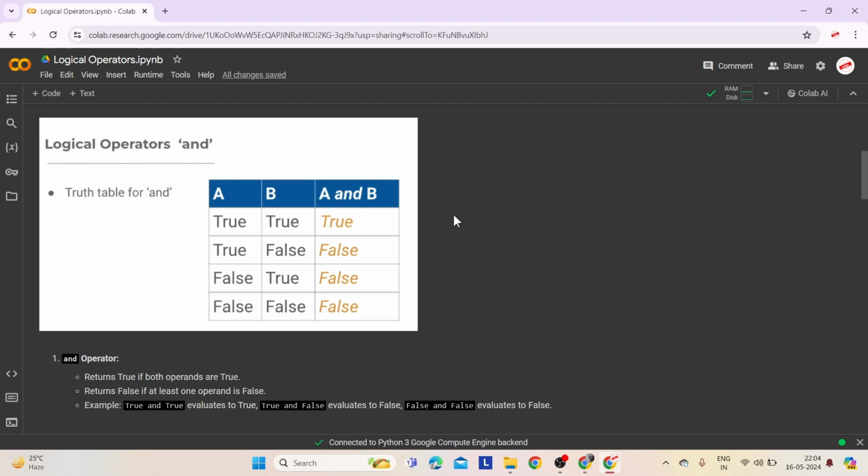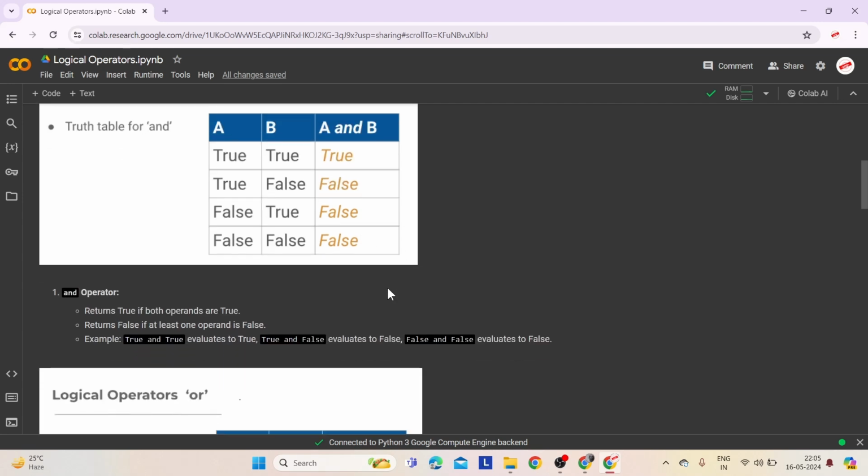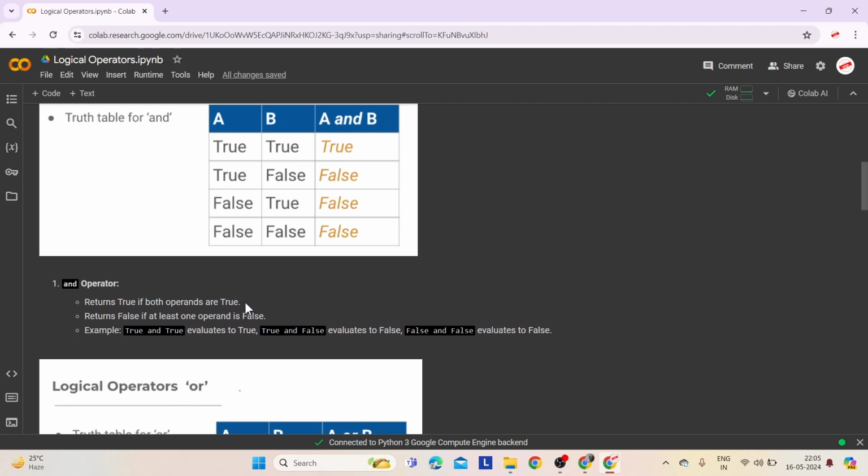First table represents the truth table for logical AND. The truth table for logical AND operator in Python outlines all possible combinations of its operands and their corresponding results. The result is true if both operands are true. Otherwise, it returns false if at least one operand is false.